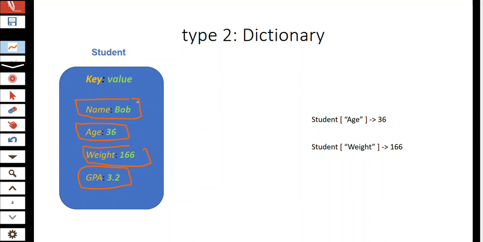Now, in order to retrieve a specific value from our dictionary, we would first specify the dictionary name, followed by square brackets, and inside the square brackets, we will place what? The key. The key of the value we want to retrieve, right? So student of age will retrieve 36 for us. Student of weight, the key named weight, will retrieve 166 for us.